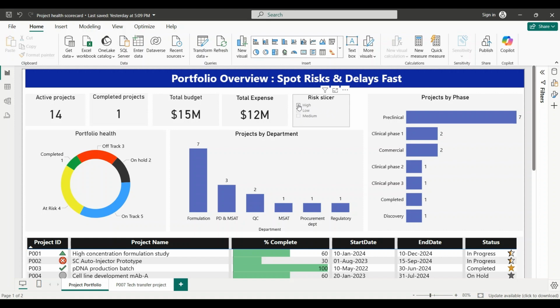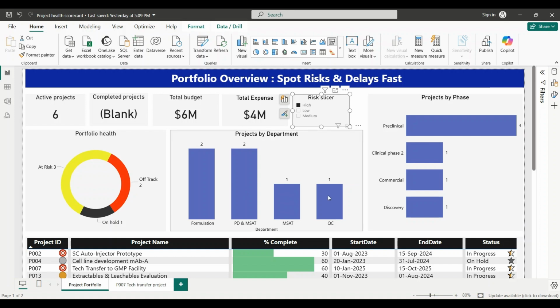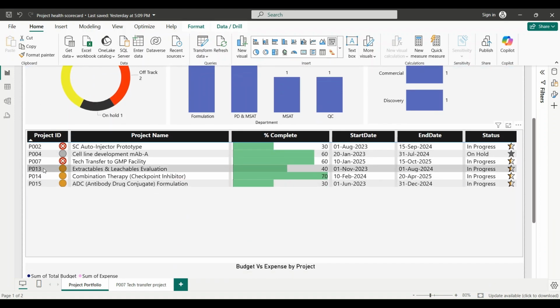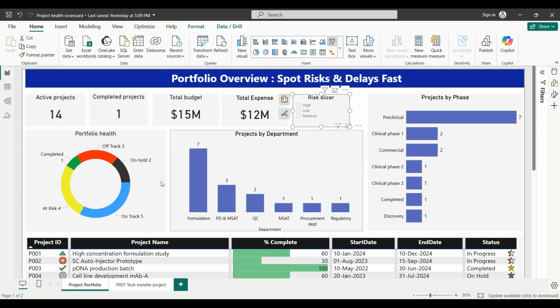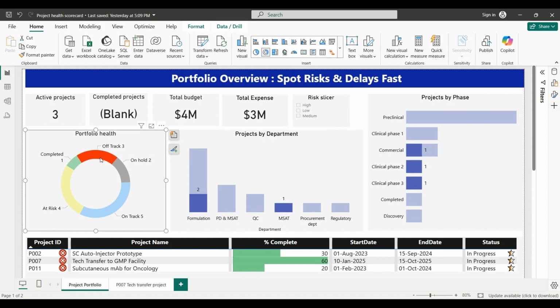For example, if you click on high, all other visuals will automatically get filtered and you can see the projects which are at high risk. Next, a donut chart gives us a clear visual of overall portfolio health. Each slice represents the number of projects that are off track or on track or at risk. If you click on the off track section, all visuals update to highlight just those projects that need intervention.